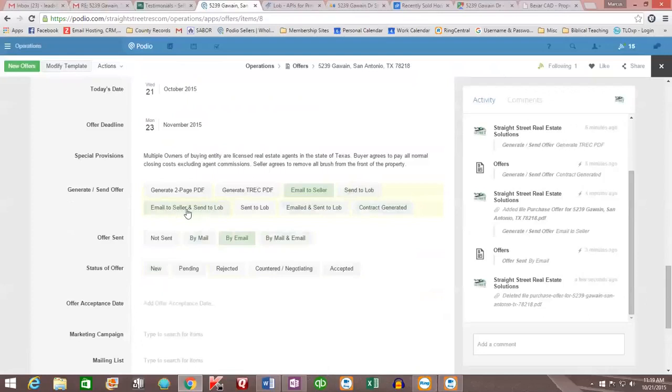So I'm not going to select it because, again, it's going to mail that contract, and I don't want that to happen because that's going to cost me money. And whenever any of these items are selected, one of these two items is automatically updated. So if we just send it to Lob, then it's going to automatically update sent to Lob. If we email and send to Lob, then it's going to automatically update emailed and sent to Lob.